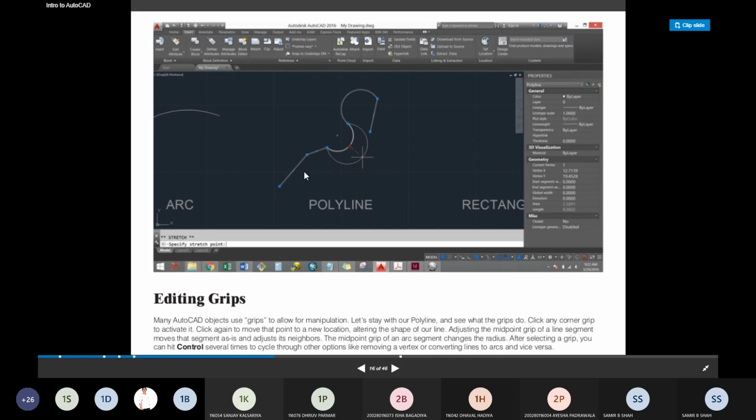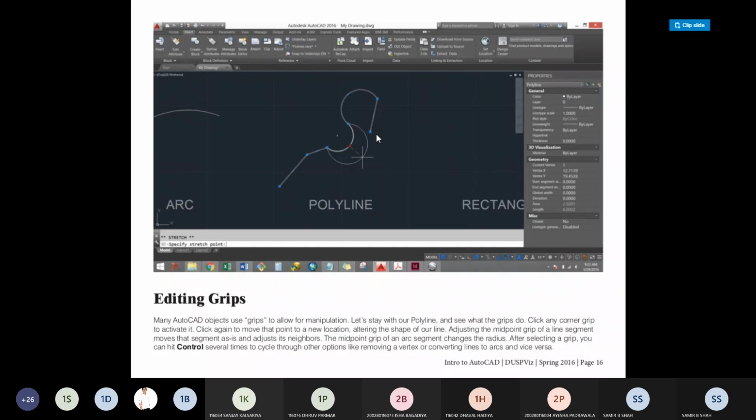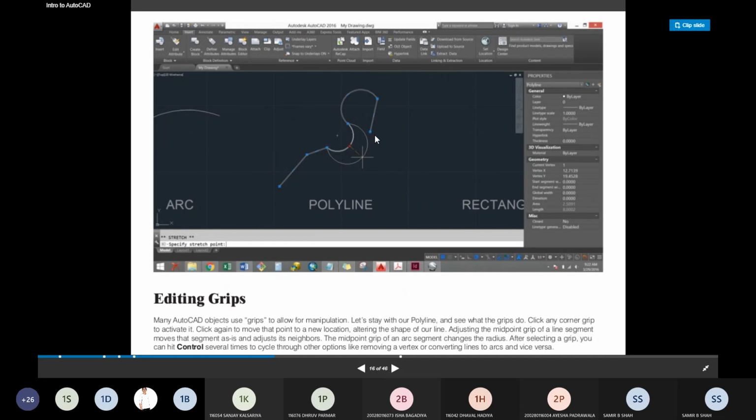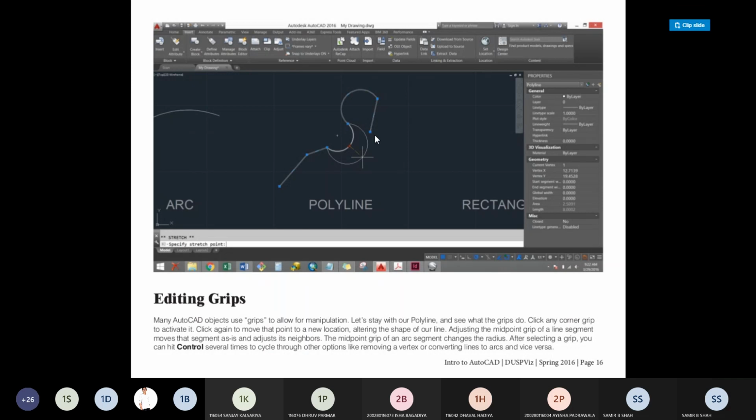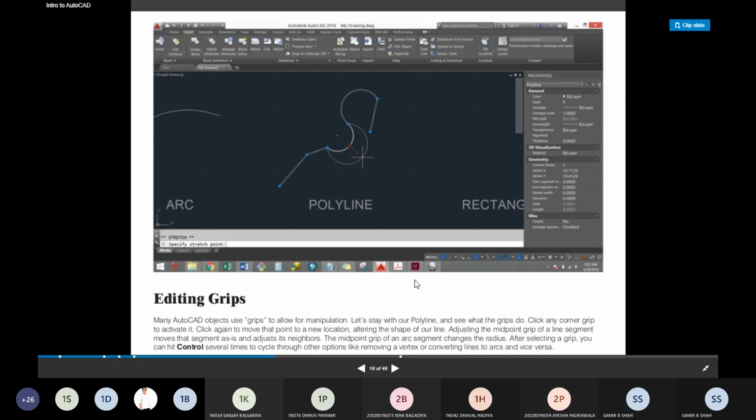If you want to find them, there is one command, grips, which may show you after applying it, or when it is on, we directly show all that line with the blue points. So it's very easy to join and analyze the whole drawing using the grips. We can easily control our time by using the grip option.